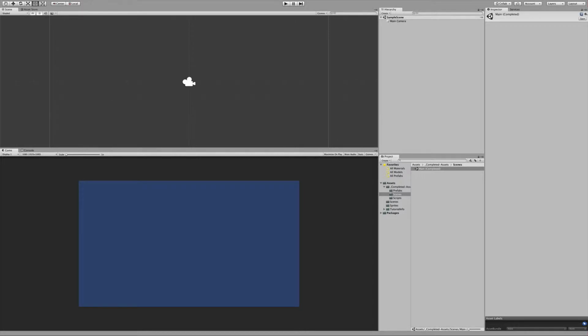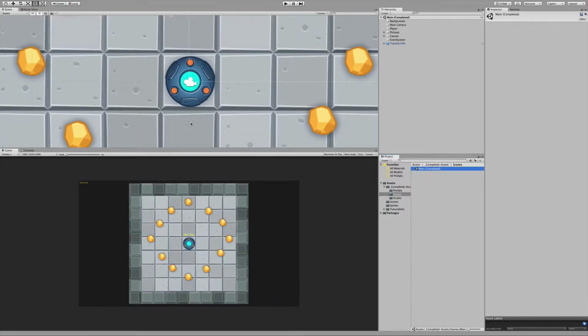Okay, so let's start by adding some music to our 2D UFO tutorial game. Once you've created a new project and imported the 2D UFO asset package, go to Completed Assets, then go to Scenes and go to Main Completed. That will load the 2D UFO game.